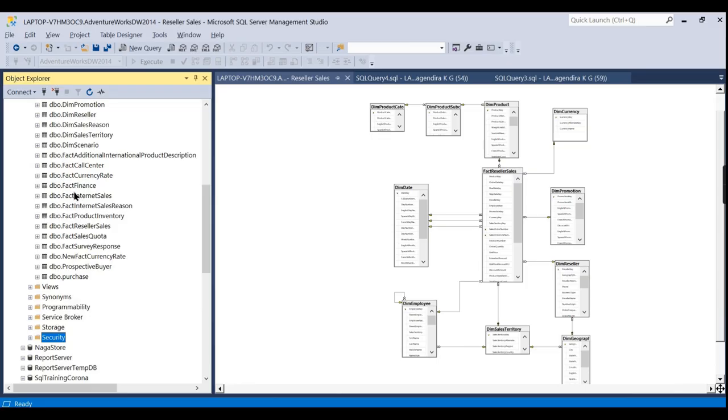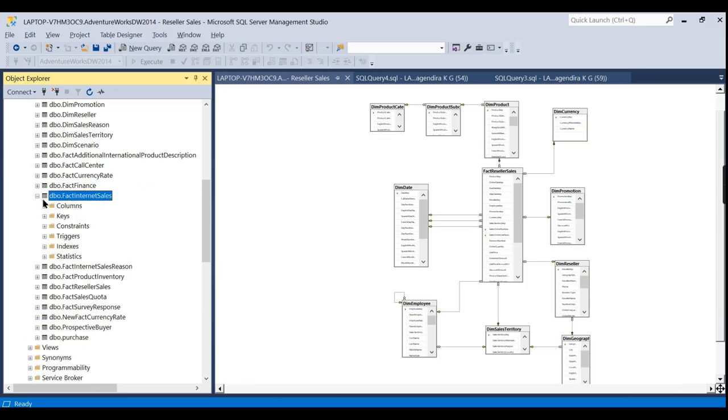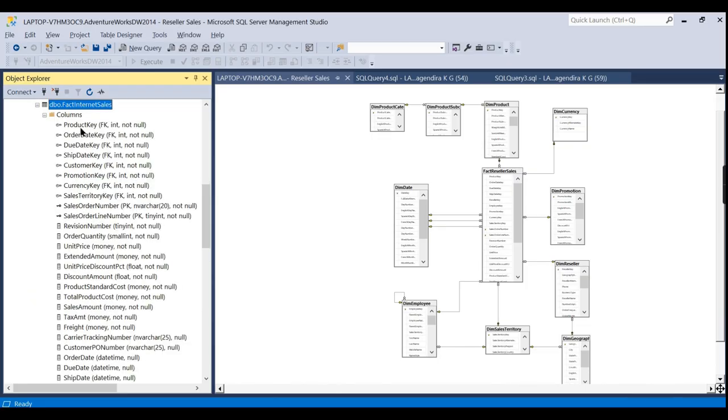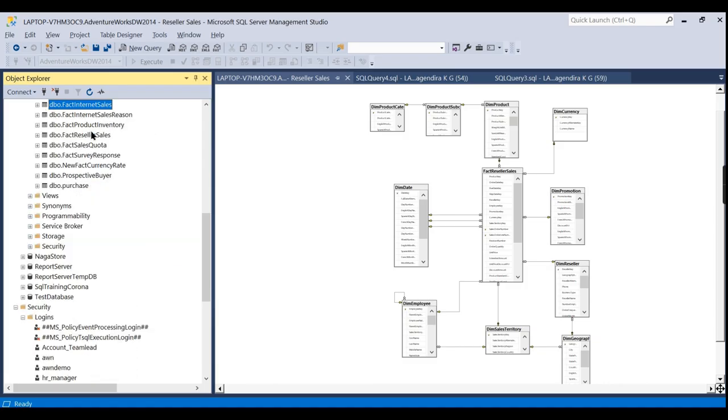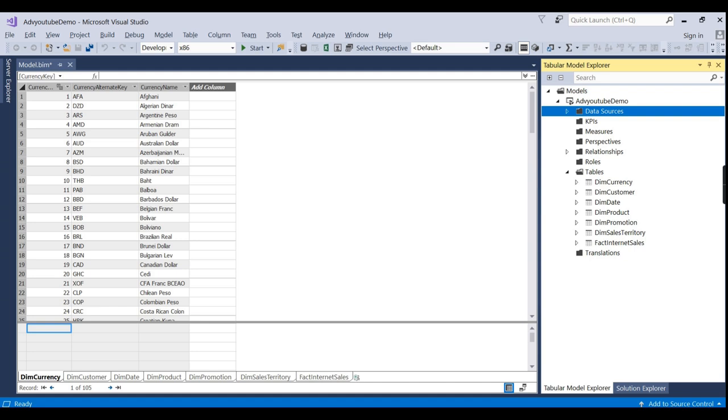You can see a fact internet sales column. You see all these things are foreign keys. So the relationship is explicitly defined here. That is why you see all the relationships are already created. Let me explain this one.